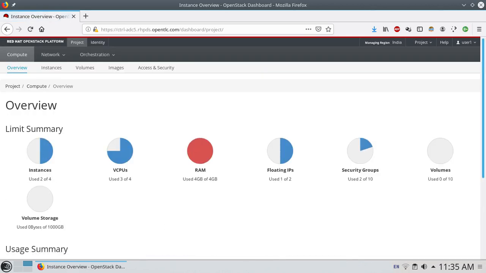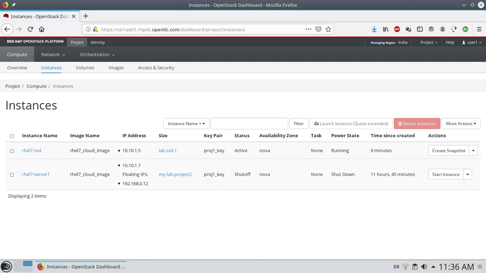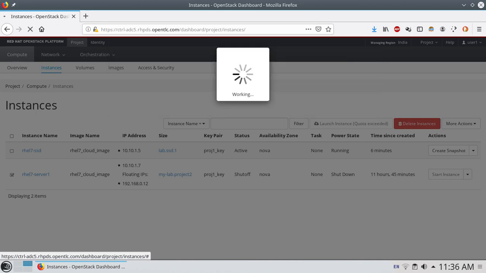So RAM I have already used. So what I will do now, if I go to instances, let me delete a particular instance. You can see here availability zone is Nova. So I'll delete the RHEL7 server. Let's delete this instance because I have already consumed my full quota.